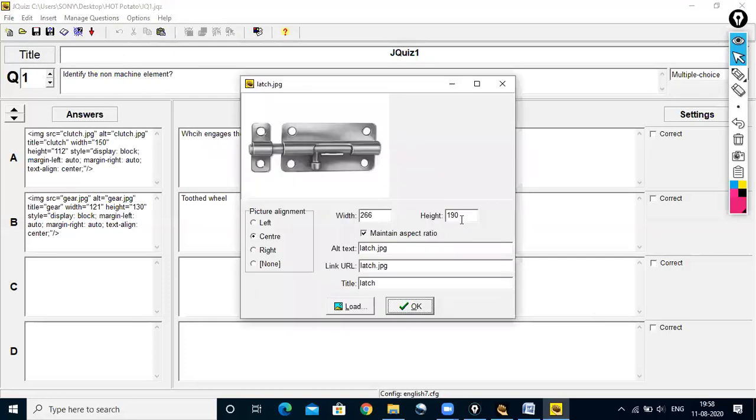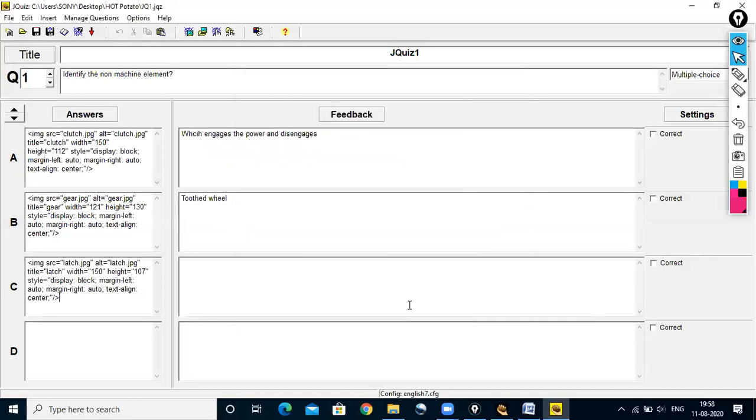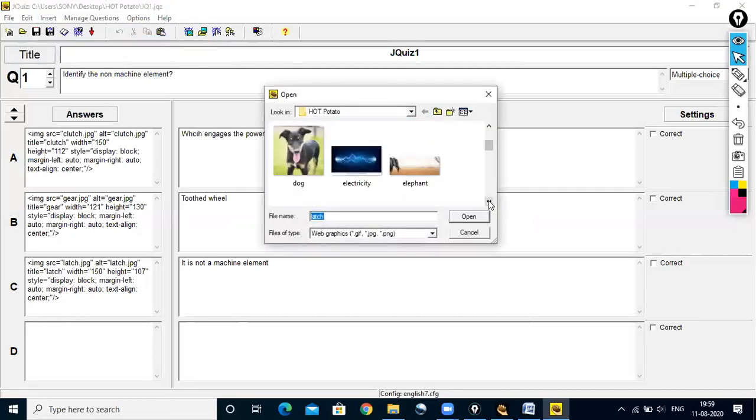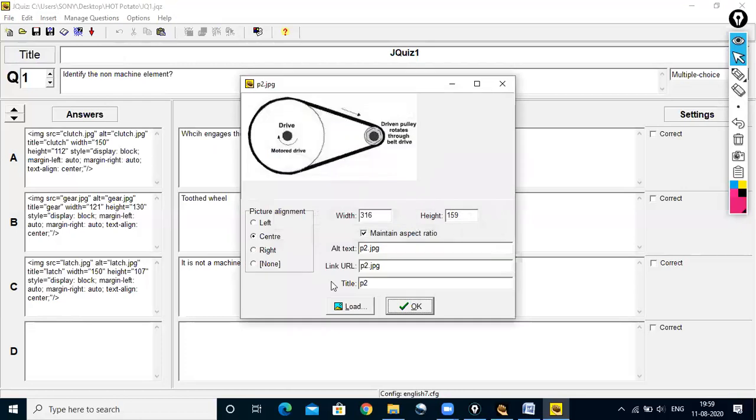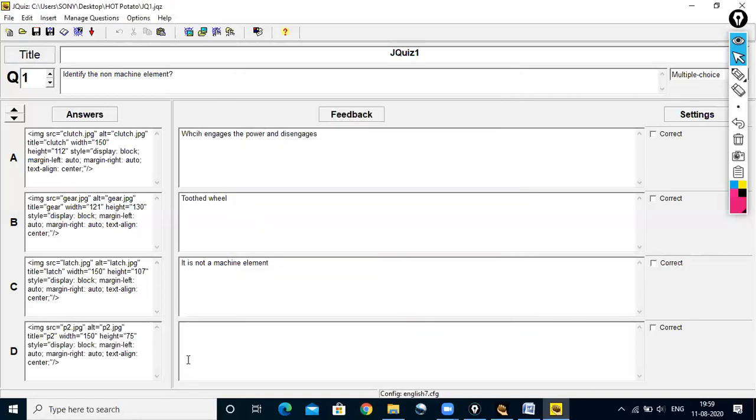That is the latch. It seems bigger in size. I will make it... it is not a machine element, right? Now I am inserting the last picture here. That will be this. The width and height I am adjusting. Okay, this is the belt drive.